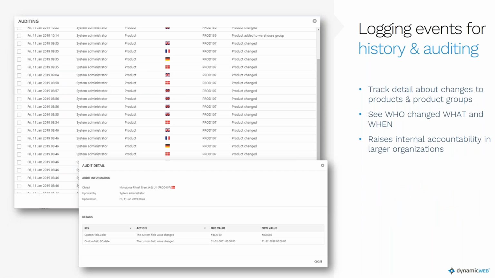PIM also has received this auditing and history module that will keep track of all changes that we make to any product. And what you can see is an audit trail of a specific product here, or all products actually, that the product was changed and by who, and which product, of course, was changed. And if you click into any of these changes, you can see which fields were changed from what and to what.